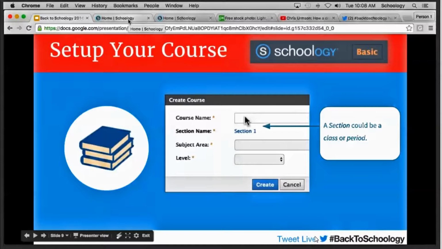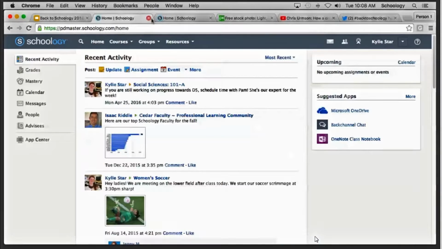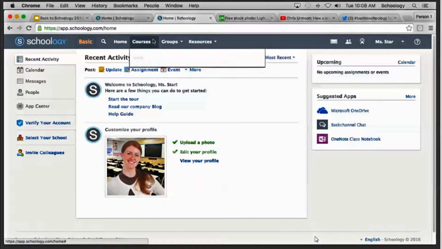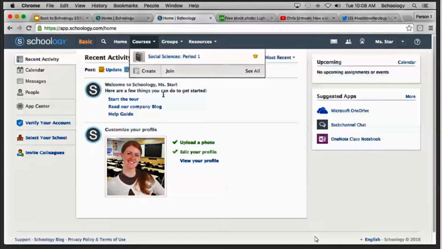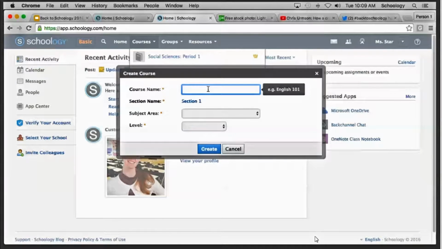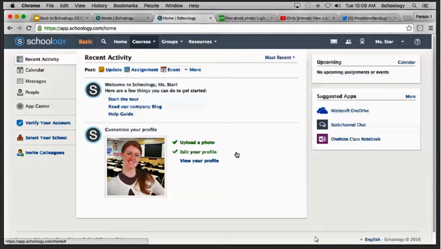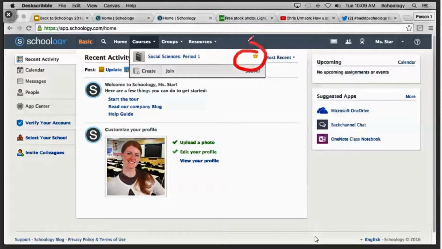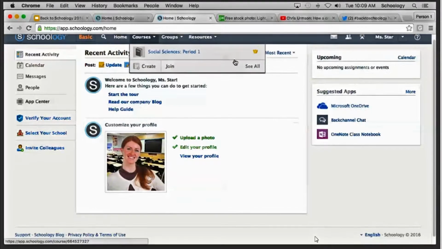So if we break that down here, I'm going to look at my basic account, click the courses drop-down, select Create, and fill out this form, and you will get your first course. And I have mine here. You'll note that this crown indicates that you're the teacher of the course. Eventually, we'll see that our students will see the courses in the same manner from that drop-down.